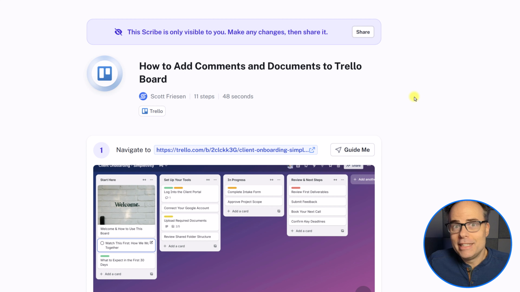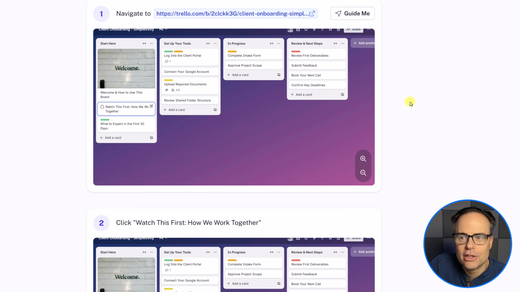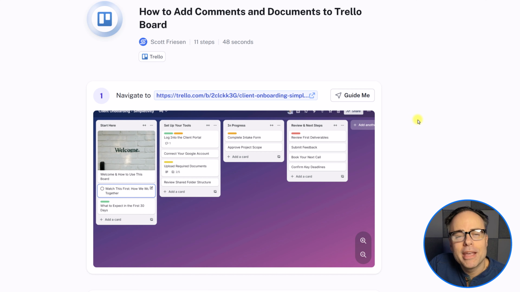But there's one additional feature that I don't want you to miss out on. This might just change everything altogether. You'll notice here at the top of each of the screens, there is an option here to guide me. So rather than just having them follow along and come back and reference this user guide, which is already much more helpful than watching or scrubbing or searching within a video, Scribe can actually guide you step by step within your browser. Let me show you.